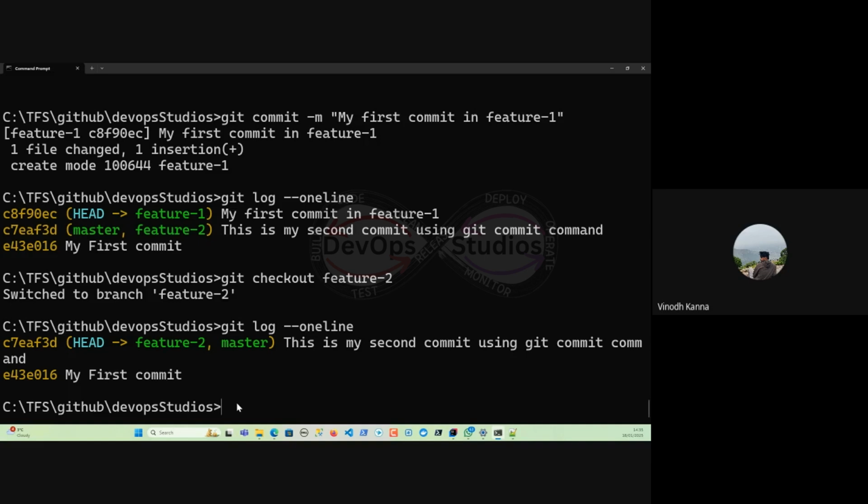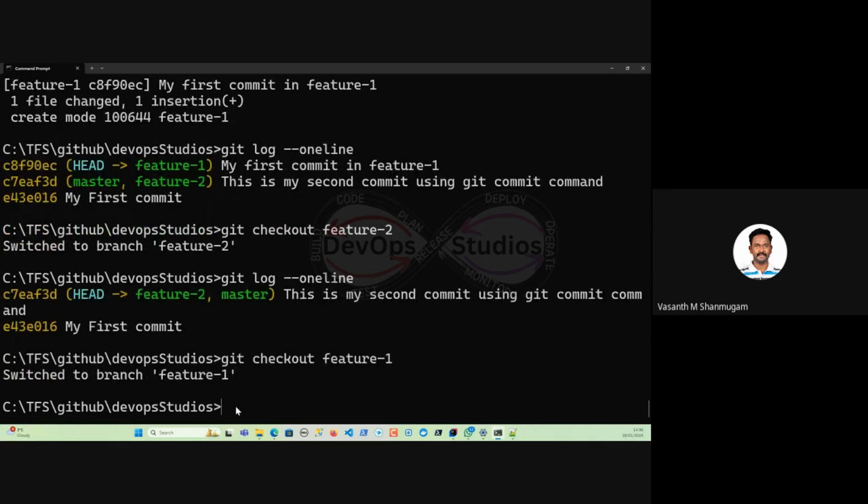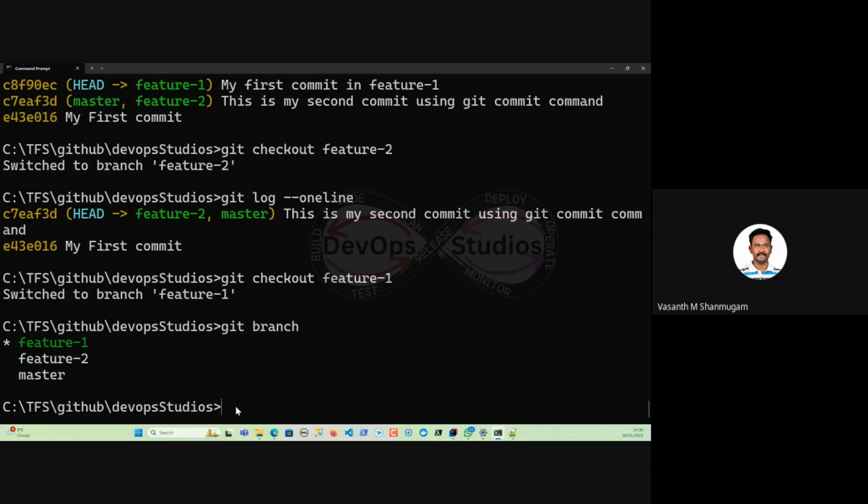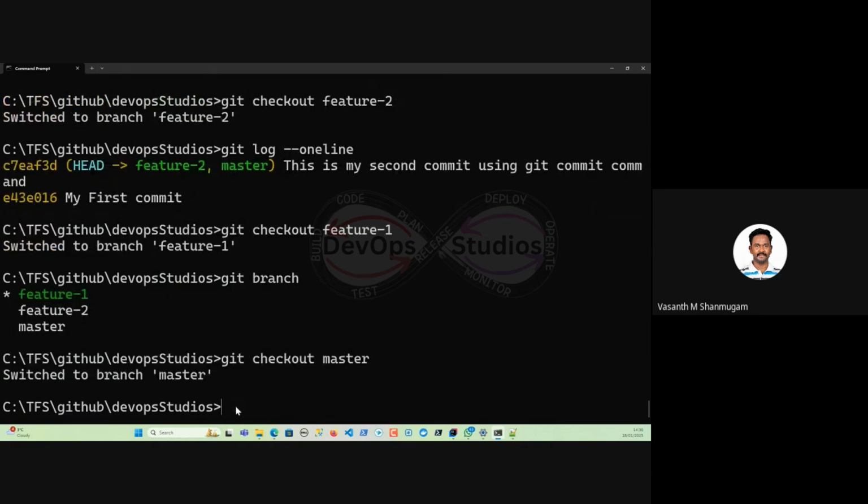Okay, after we did all this branching, I made the changes in my feature one. After making all these changes, if I want to merge it, I can use the merge command. Let me just do it in git: check out feature one. So if I want to merge it, I have to check out master, the branch I want to merge into. I have to move to that branch and then run git merge feature one.